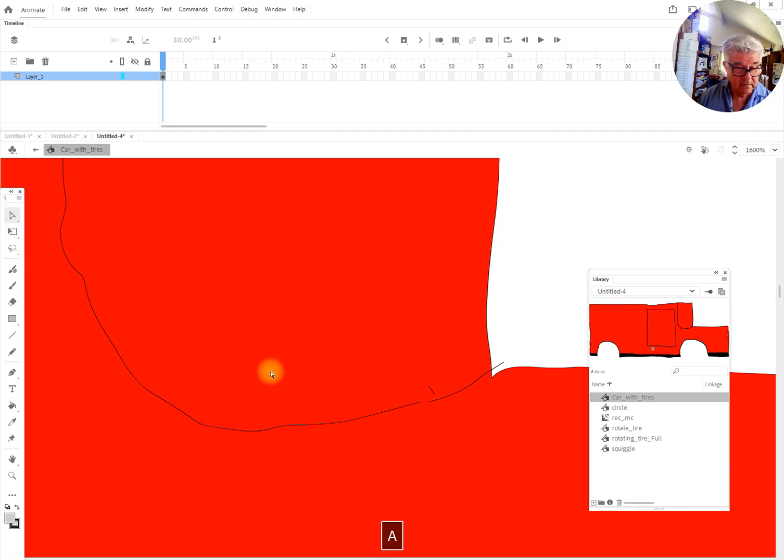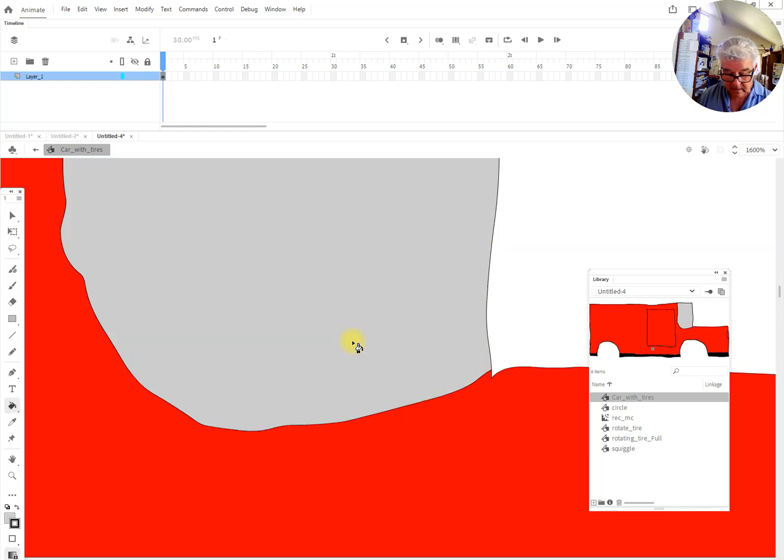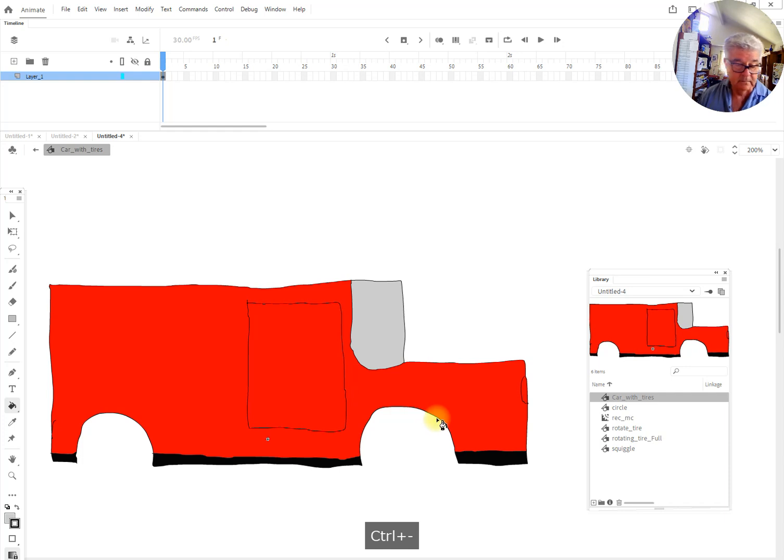Subselection tool, A. Now I connected them. It's as easy as that. V key, selection tool. Now let's try it again, K. There we go.